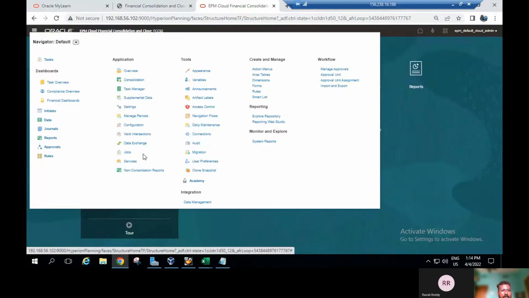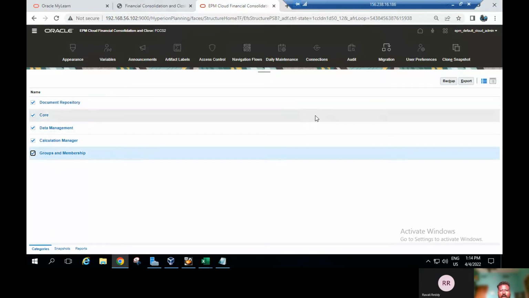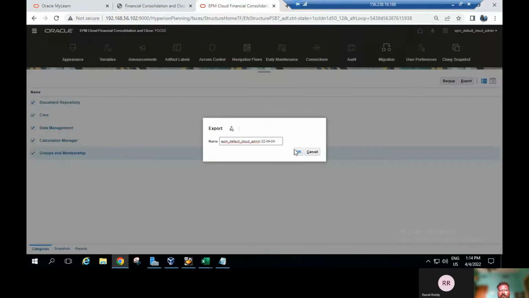You can select the navigator. Under that, you can see the migration part will be there. Select the migration and you have to select the particular member whose data you want to add for the data backup. You have to select these members and select export. I will give the name as FCCS_1. Click on OK.